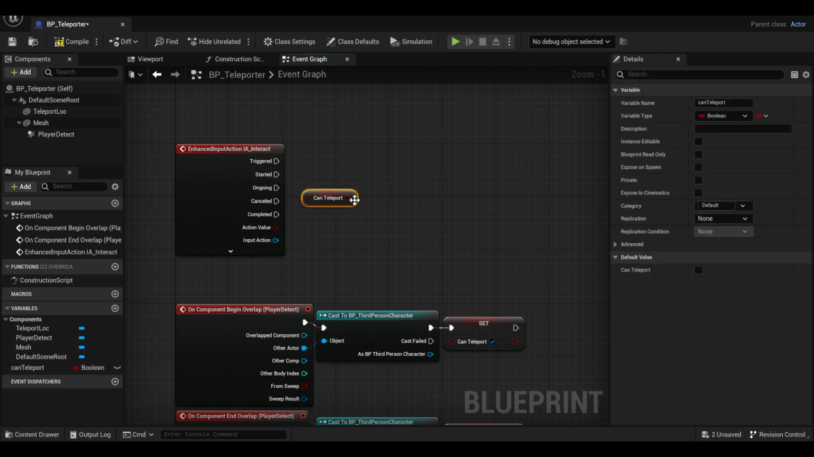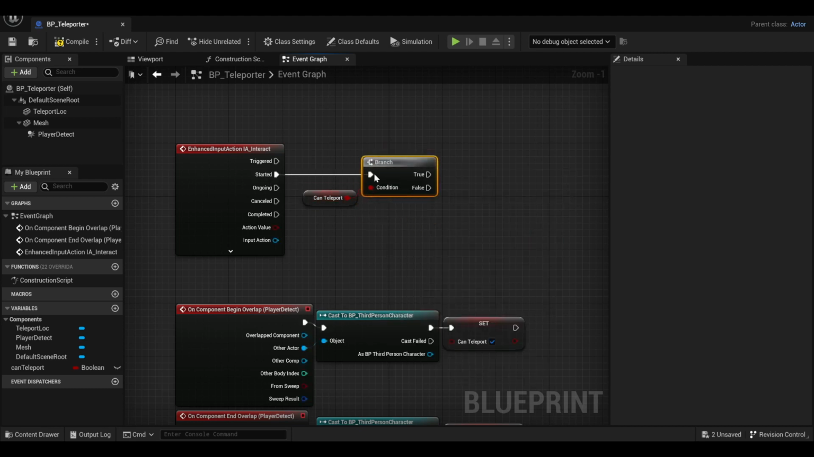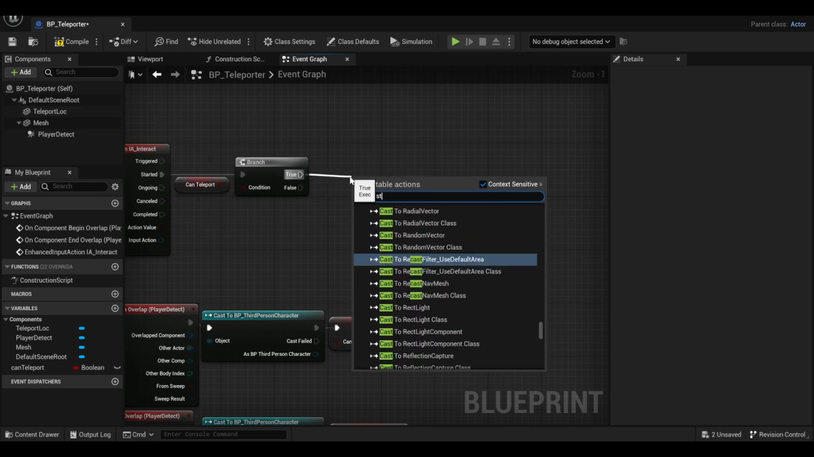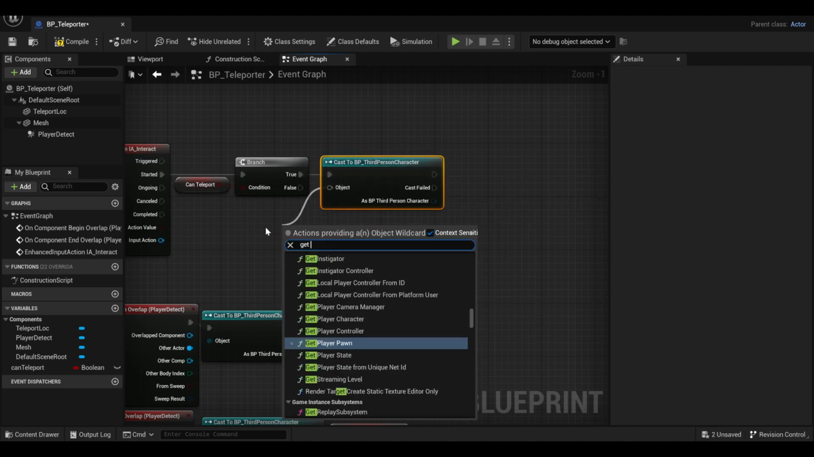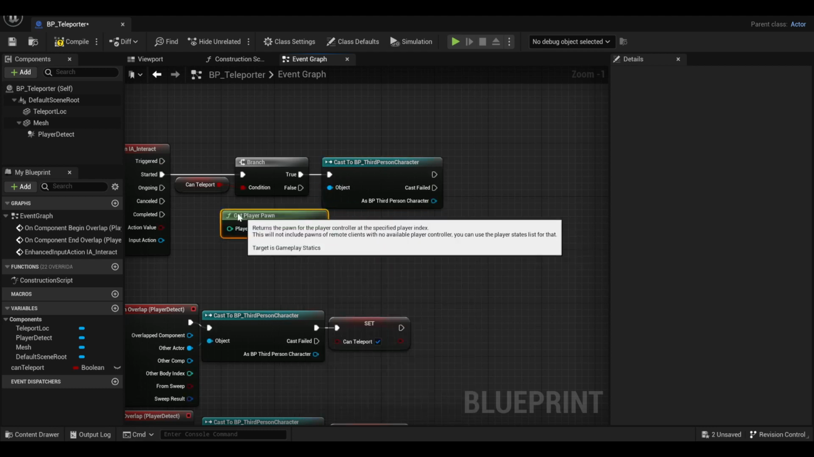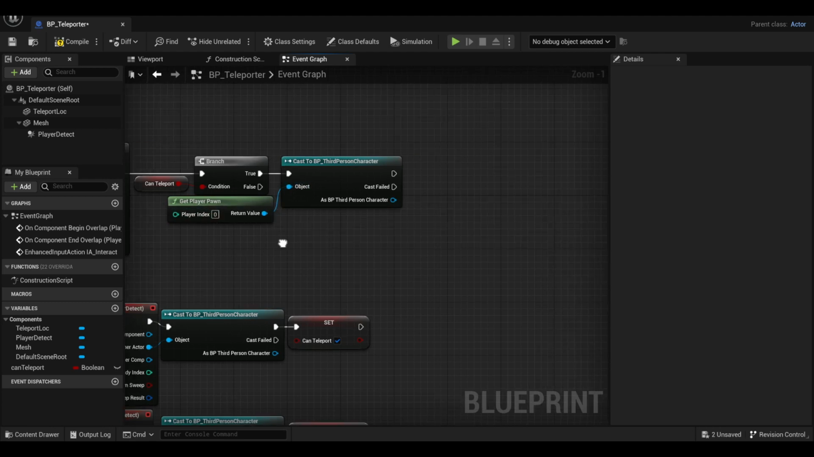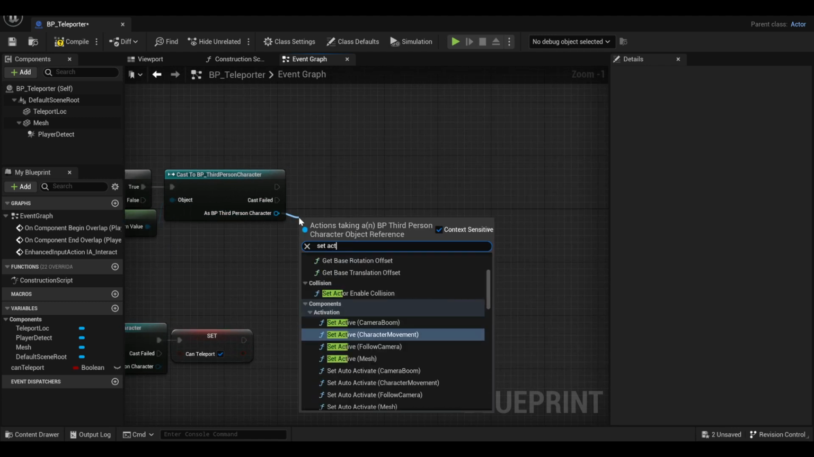So what we want to do is get can teleport from a branch. So we only want to do it when we can teleport. Then we want to teleport the player to the location of the teleport location. So if we can teleport, then we want to cast to third person character. And then we want to get player pawn, or you can do get player controller, just something that's referenced within the third person character. So pawn or controller would usually work for this. So that should work.